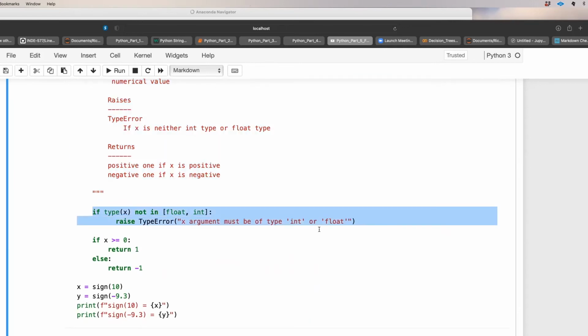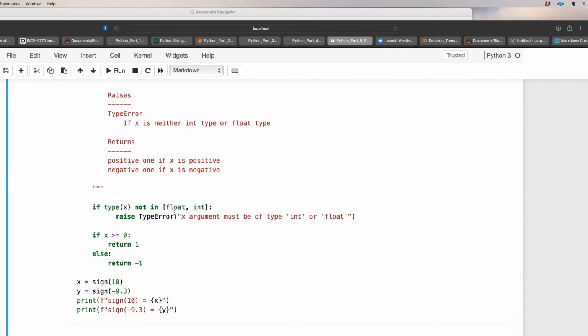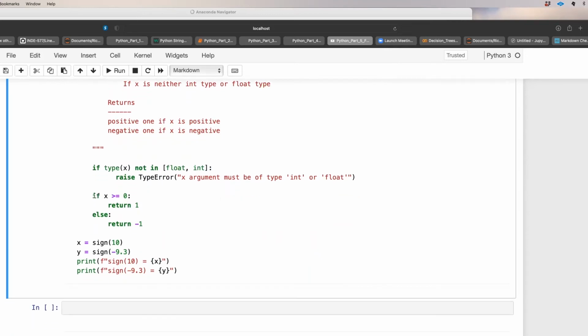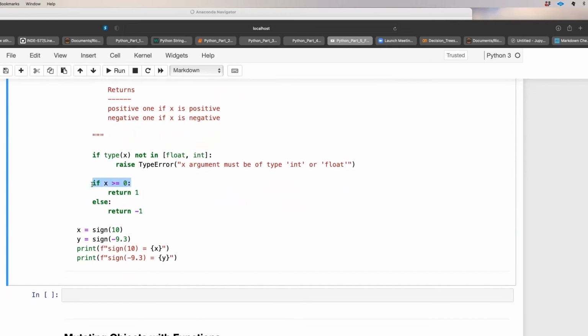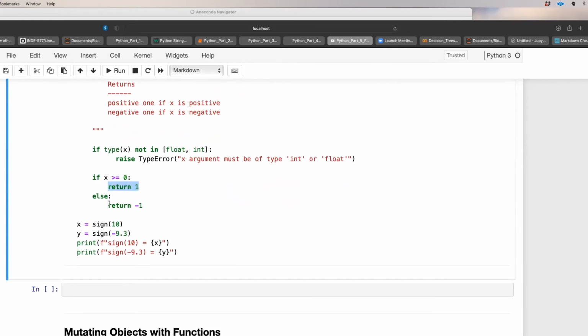I have a razor, which is much clearer to me than the one that I had above. I just wanted to show you that there are different types that you might see when you're reading other people's code. I like this one a lot. If the type of my input is not in this list, that's kind of clear, right? If the type is not float or int, then raise an error. And then, if this passes, it checks, is it greater than or equal to 0? Returns 1. Function exits. As soon as return is called, the function exits. So if this is true, this happens, done. If this is not true, this is never seen. It goes to this and returns -1.